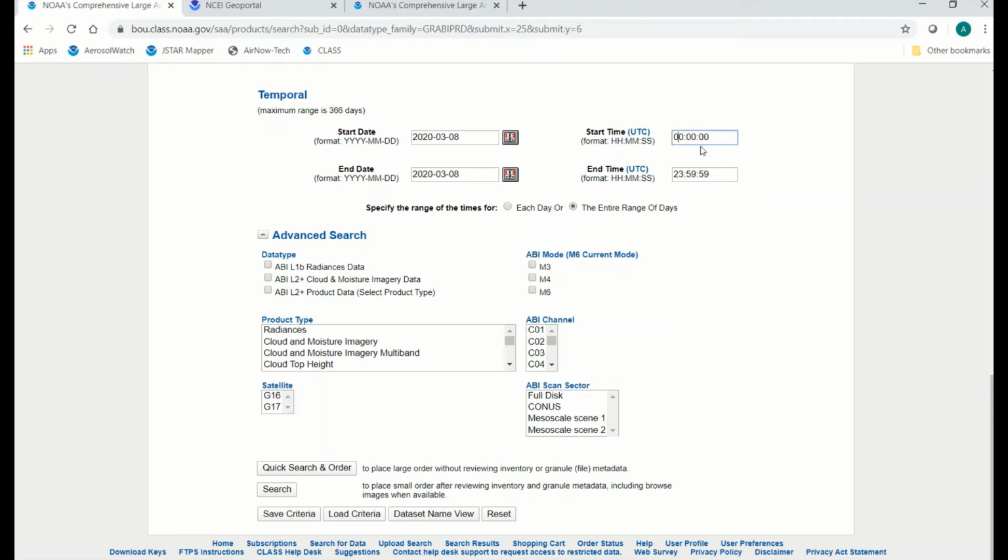So I'm going to pick 18 to 19 UTC. So let me enter that. Okay, and as you can see, you can just type in and change the time here. So that's probably fine. And again, if you have a range of days, you can put it for each day or the entire range of days. Again, unless you're an advanced user and you're ordering a lot of data, I would suggest ordering relatively small periods of data to start with.